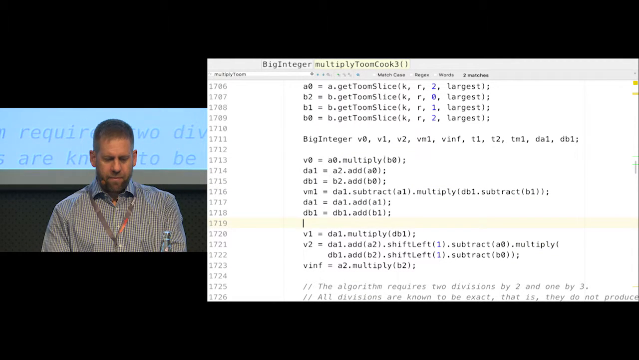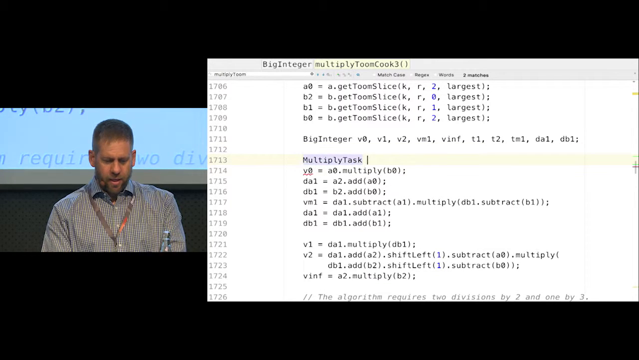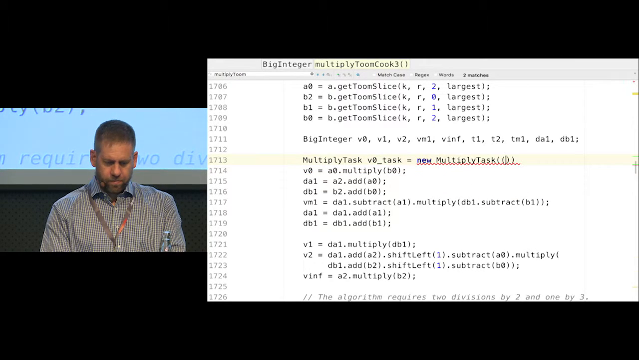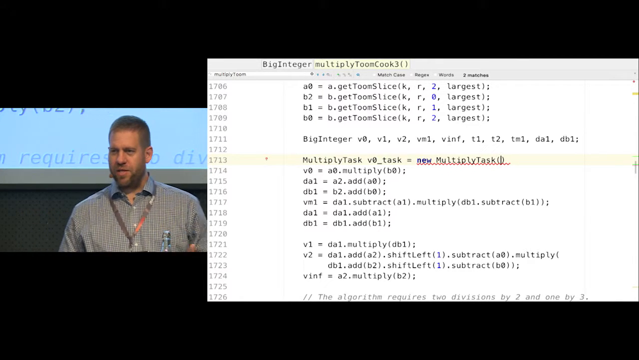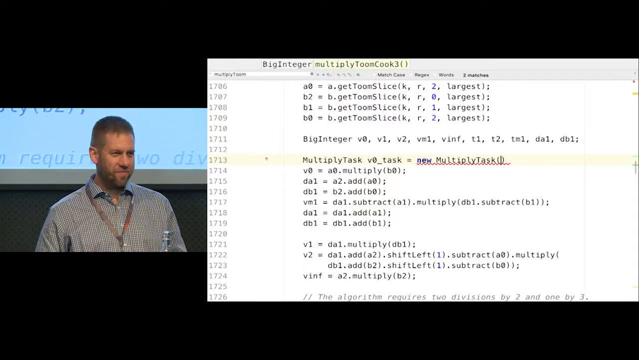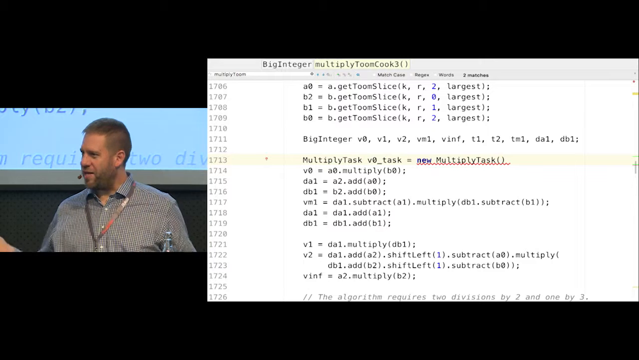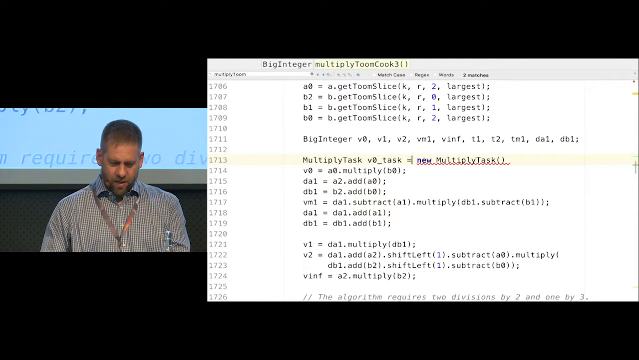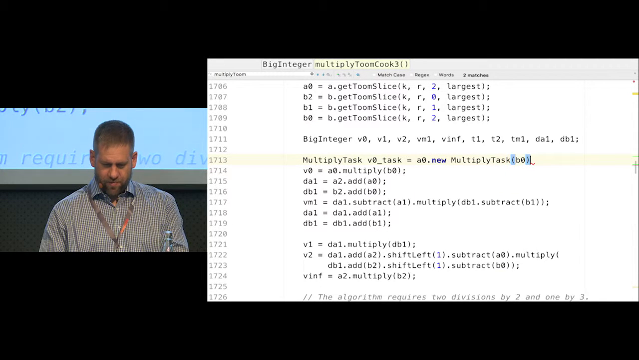So up here I'm going to say MultiplyTask v0task equals new MultiplyTask. And now we've got a problem, because the MultiplyTask is a non-static class, and I'm inside a static context. So how do you make an inner class when you're inside a static context? Well, you can simply say a0.new MultiplyTask(b0). There you go.